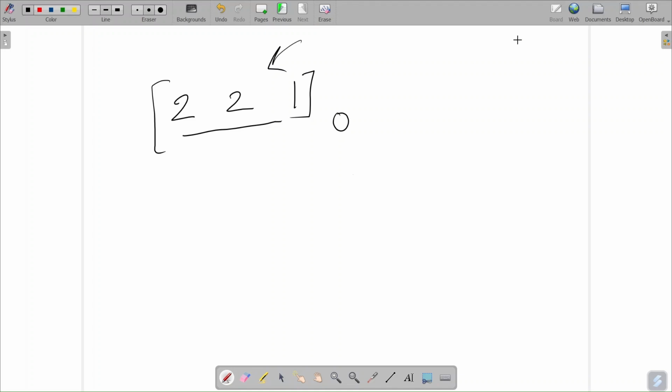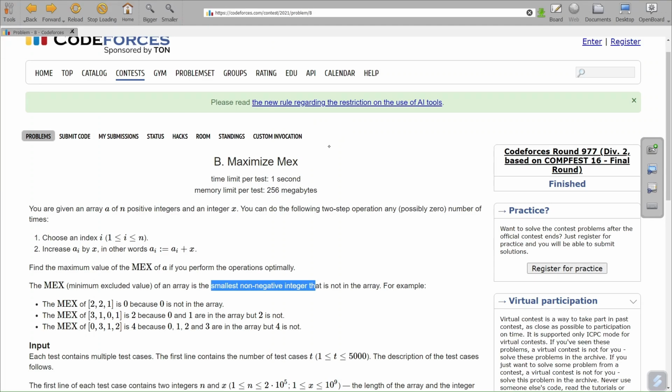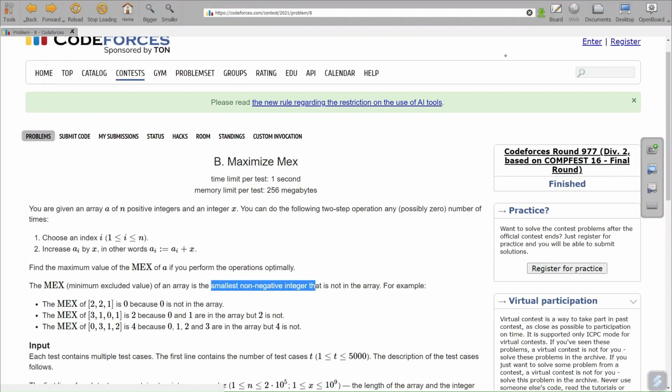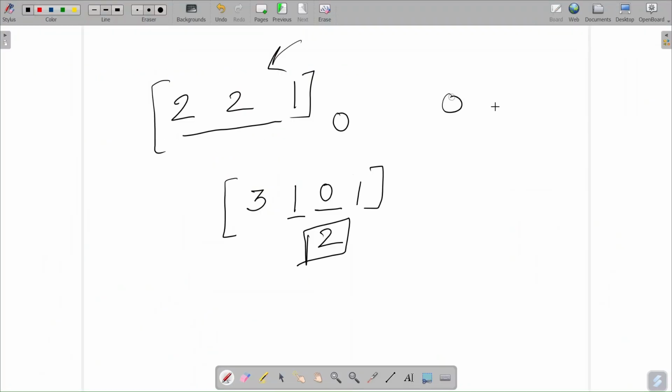If we try a different example, let's say 3 1 0 1. Which is the smallest non-negative integer that is not present in the array? 2, right? Because 0 is present, 1 is present, but 2 is not present. Now our final example is 0 3 1 2. What is the answer? 0 is present, 1 is present, 2 is present, 3 is also present, 4 is not present. So this is our answer.